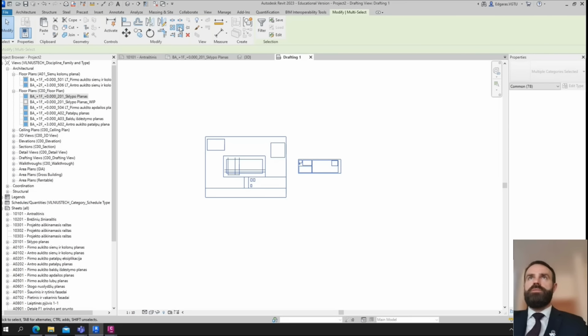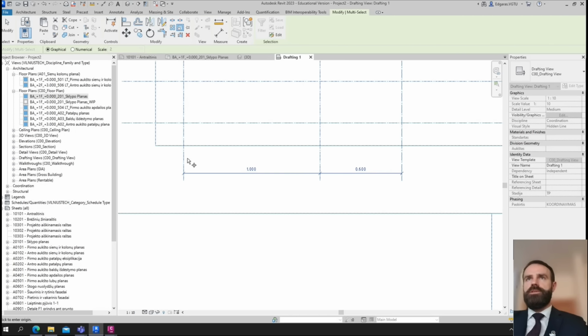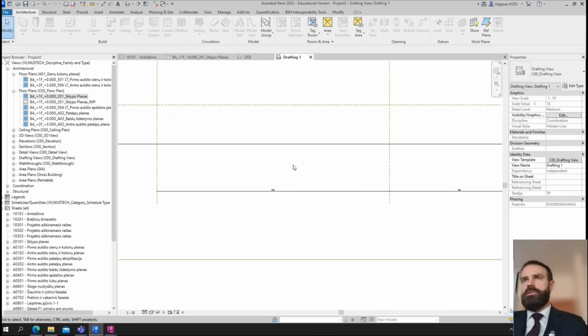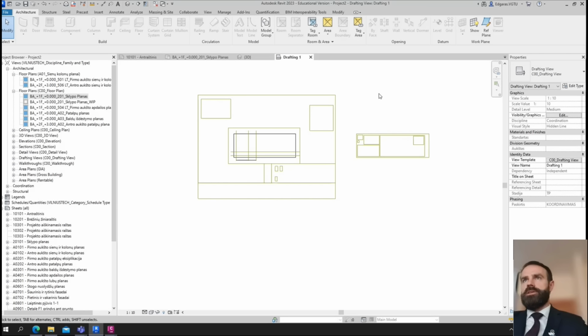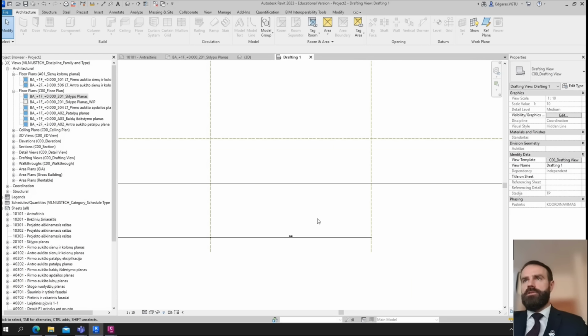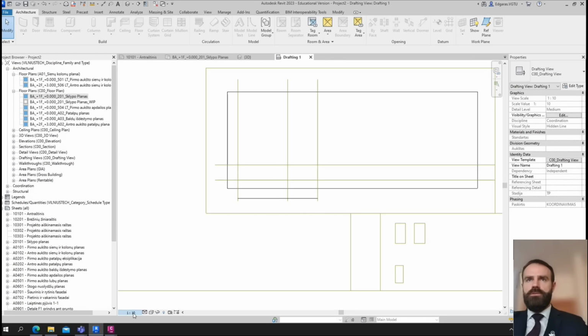Let's say my distance between my grid lines should be 6 meters, so I scale it. So this one should be 6 meters. And now I have 6 meters here. And the size of all the draft increased, and I can add additional components.